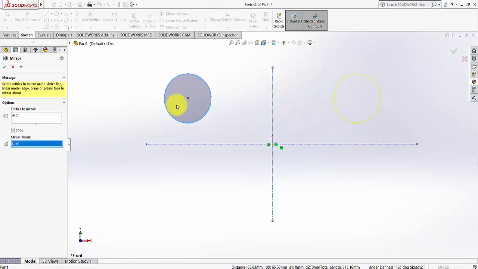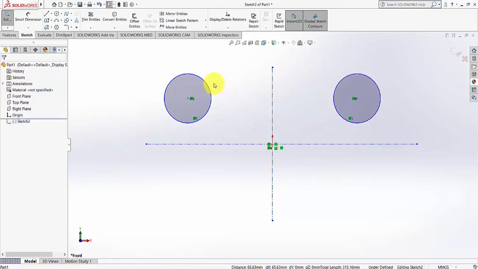You can see that the same circle is drawn up to the same distance from this center line on the right side of the plane, and we can okay it, and again we can mirror these two circles around the vertical line, and the circle will be drawn downward.